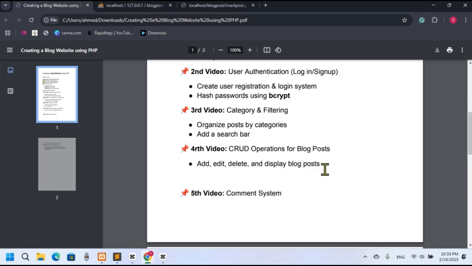Yes, we can do this, but I want to take a break. I will show you how you can edit, how you can delete, and how you can display blog posts. In this video, I have just shown you how you can insert a post. In our next video, we will show everything: how you can edit, delete and display. Okay, so thanks for watching. See you in the next video.